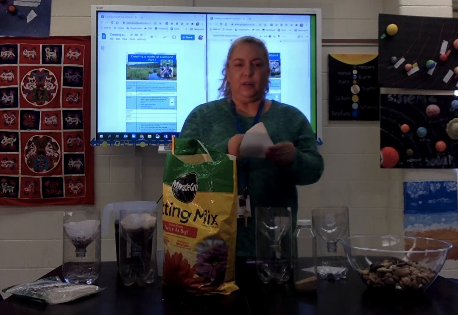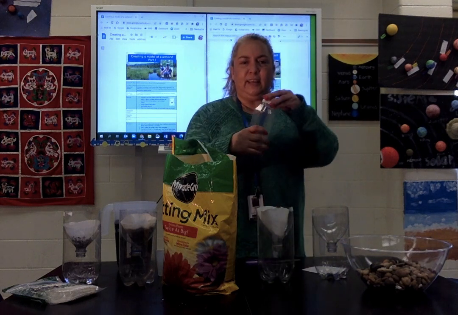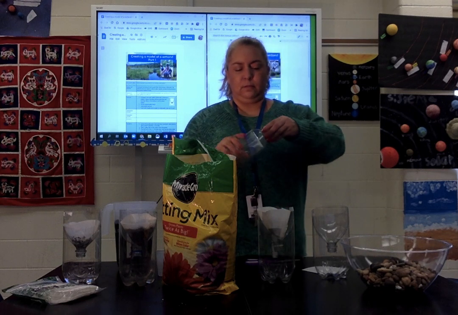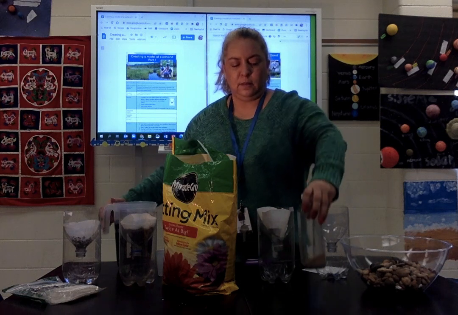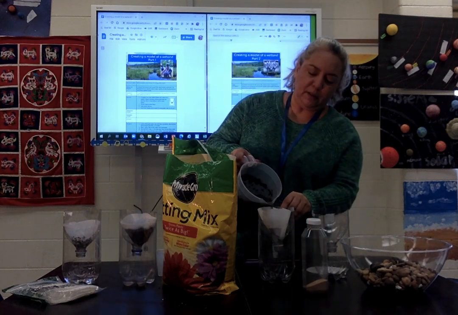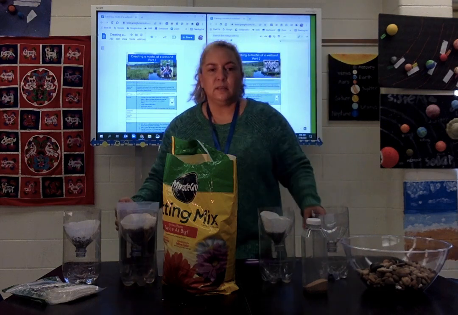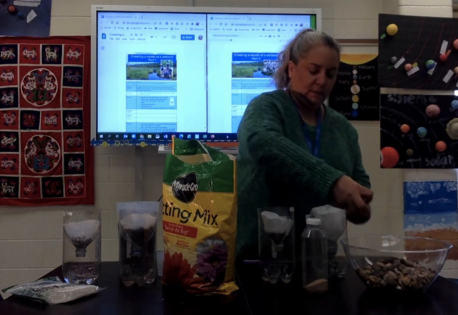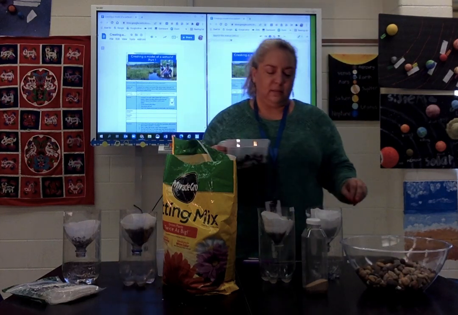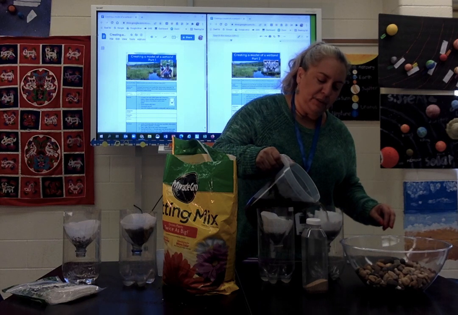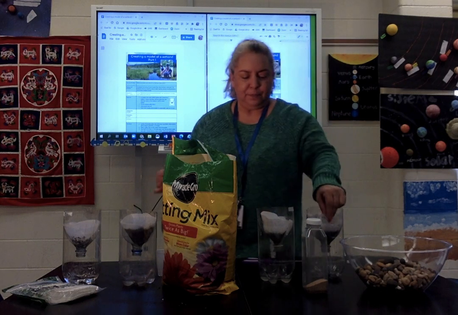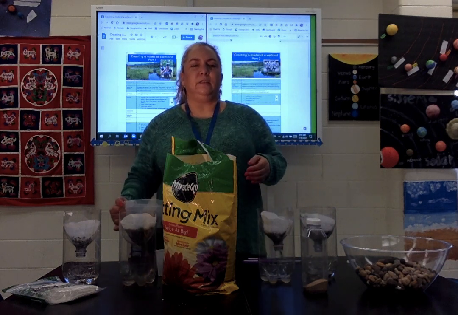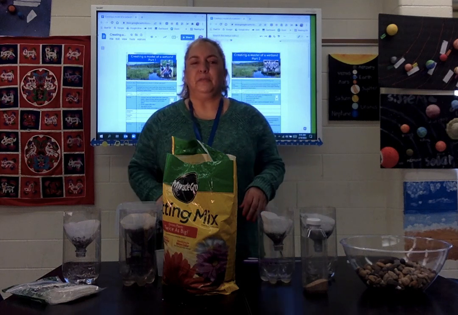Then you would do the coffee filter and sand, and see how well that filters the muddy water. And last, you do the coffee filter and rocks, and you'd see how well that filters the muddy water. Be careful how you put it in, because it is very easy to miss the coffee filter.